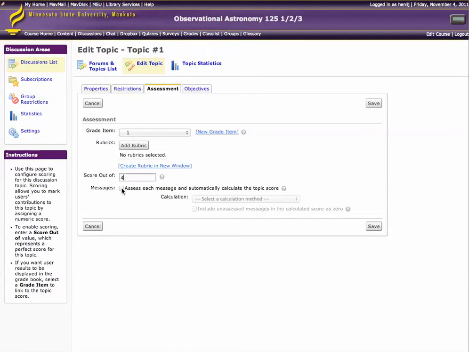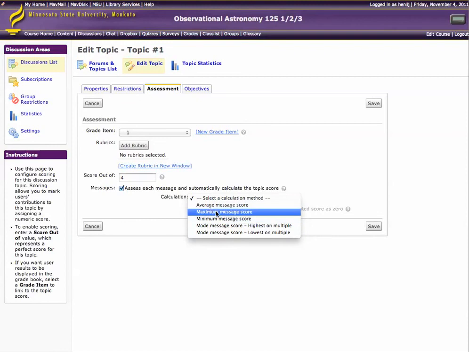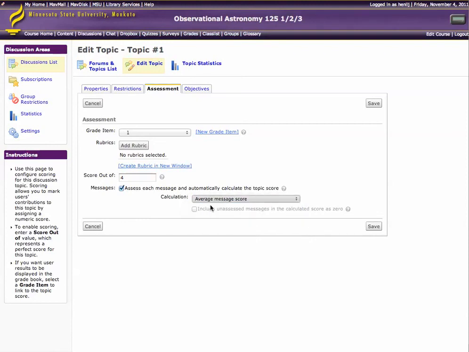And now the next option here reads, assess each message and automatically calculate the topic score. Basically what this is saying is we're going to assess each one of the students' messages and then calculate the score based on one of these calculation methods. In most cases you'll probably use average. So if you grade a student's participation on one message 0 out of 4 and another message 4 out of 4, it'll calculate the average, 2 out of 4, and flow that over to the gradebook.